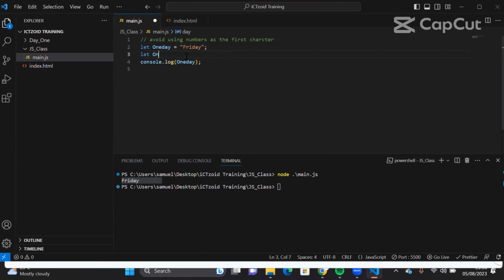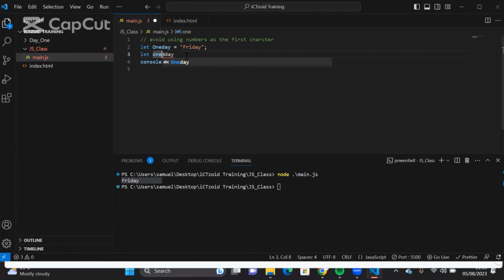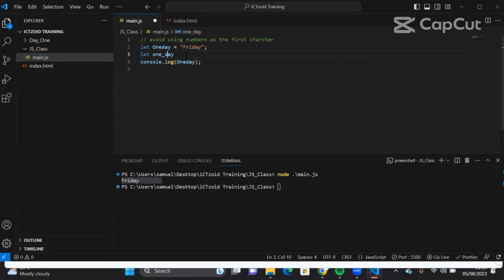So if at any point you want to put a space between 2 words, you could do something like 1_day, right? That's if at all you need a space. Underscore is different from this. This is also wrong. This is a special character. Remember, don't use special characters. You saw the error, right? So remember, don't do this. So if you need a space, you can use the underscore.